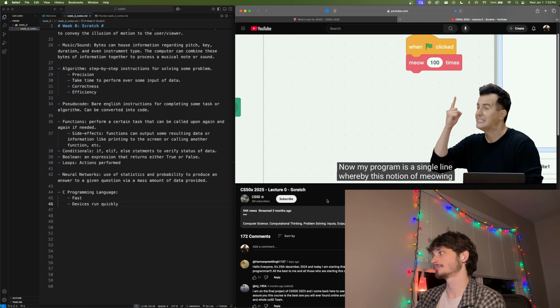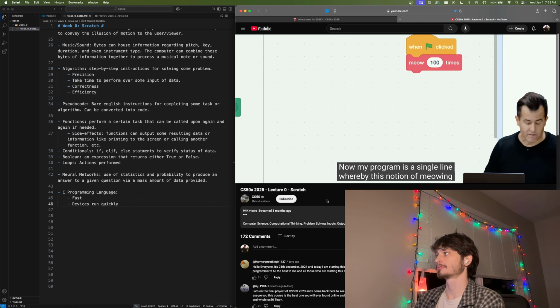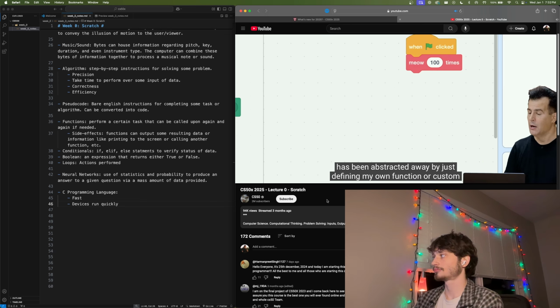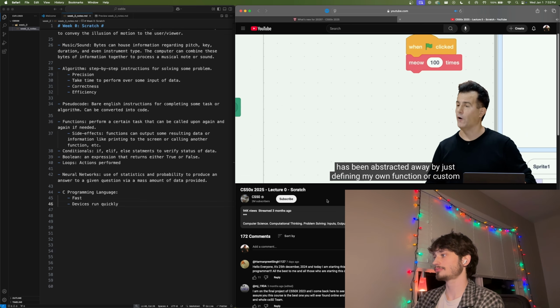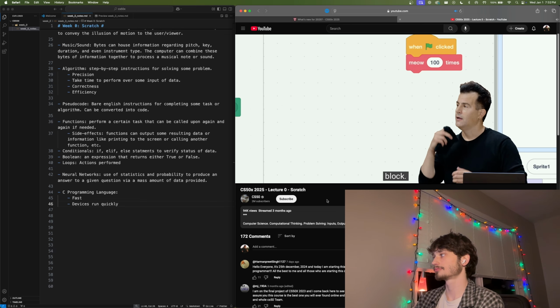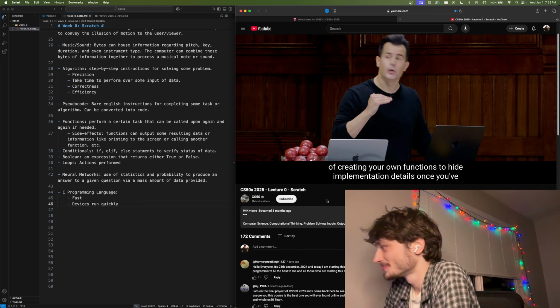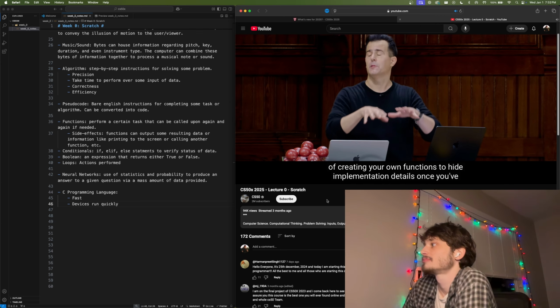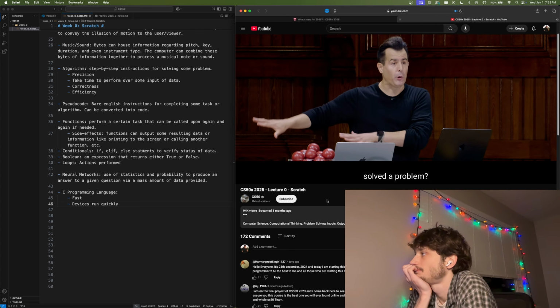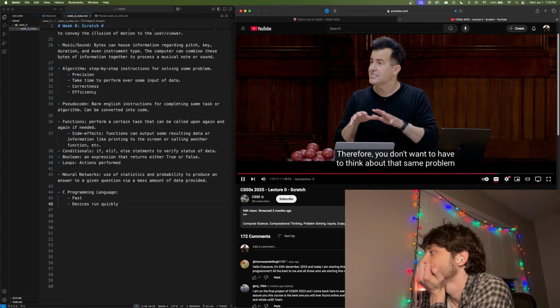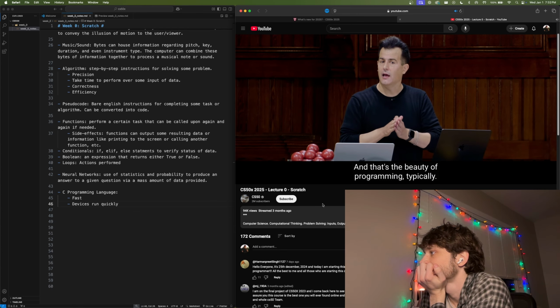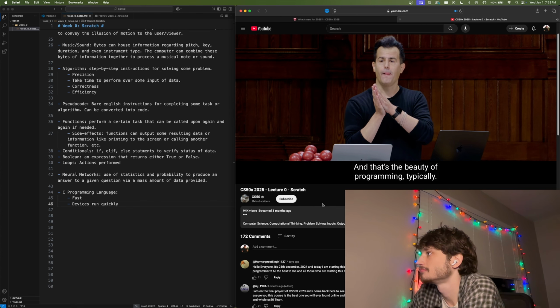Now my program is a single line whereby this notion of meowing has been abstracted away by just defining my own function or custom block. Questions then about just this idea, this principle of creating your own functions to kind of hide implementation details. Once you've solved the problem, therefore, you don't want to have to think about that same problem ever again. And that's the beauty of programming, typically.